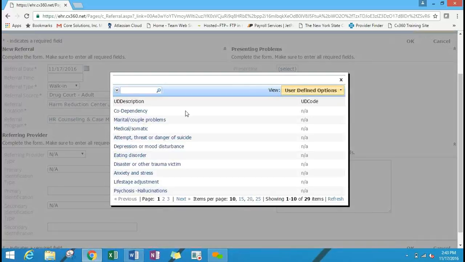You do capture one presenting problem. So why are they here? They came here for a reason. What's the presenting problem? These are UDOs also. So if you decide these need to be different than what they are or something's missing, again, as an organization, you can control what populates here. Okay, so why did they come to you?